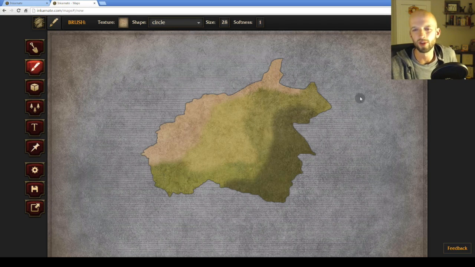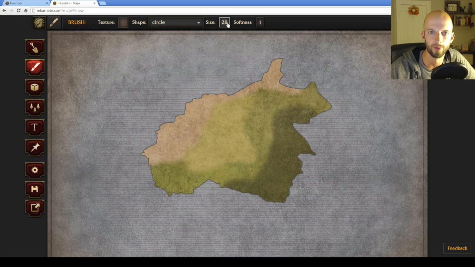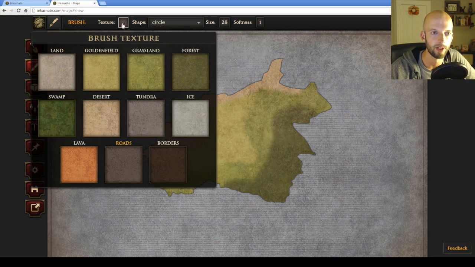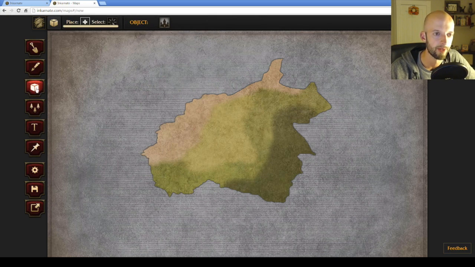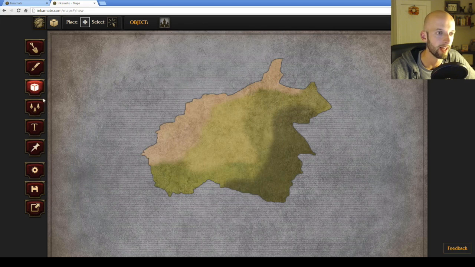Alright, good enough. I'm going to stop tweaking with it, and I can do roads and stuff, but I think I'm going to call that good for now. Ice, tundra. So yeah, there's some good options there. Next we're going to do some objects, and oh no, I like to actually do the terrain types.